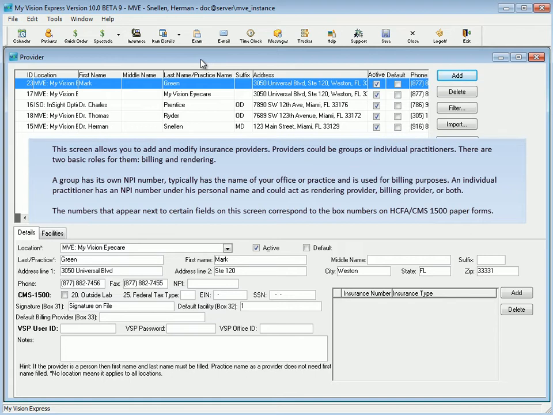A group has its own NPI number, typically has the name of your office or practice, and is used for billing purposes. An individual practitioner has an NPI number under his personal name and could act as a rendering provider, billing provider, or both. The numbers that appear next to certain fields on the screen correspond to the box numbers on HCFA or HCFA CMS 1500 paper forms.